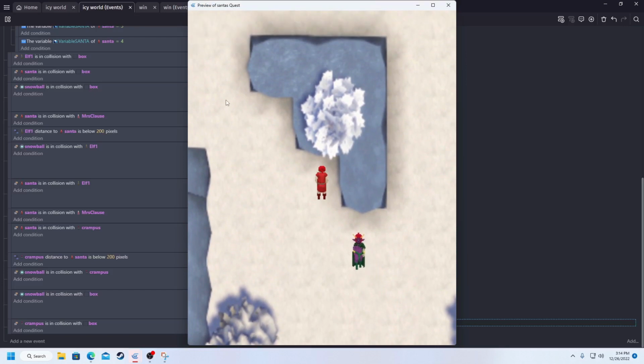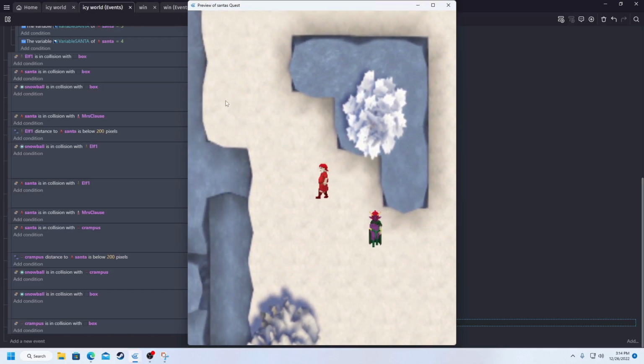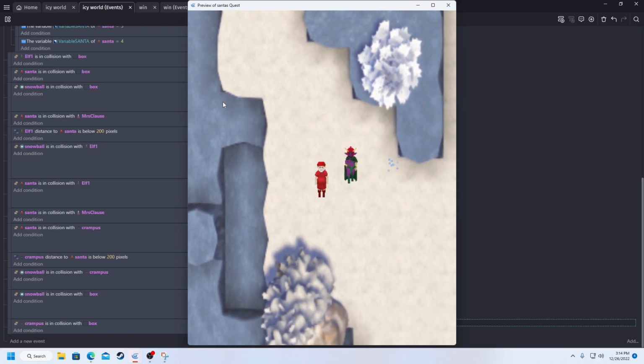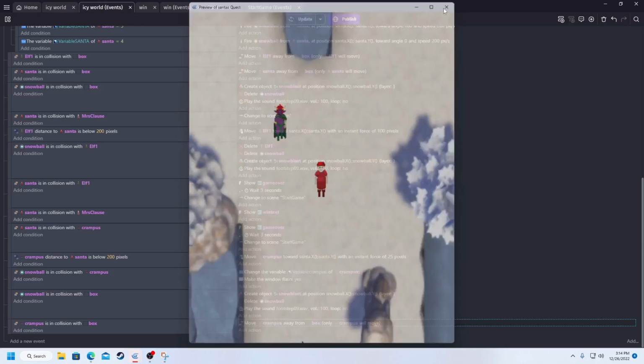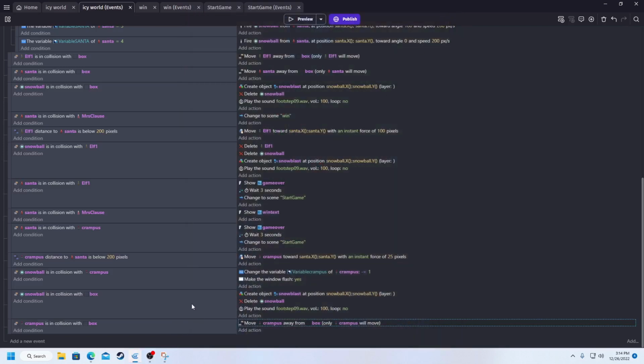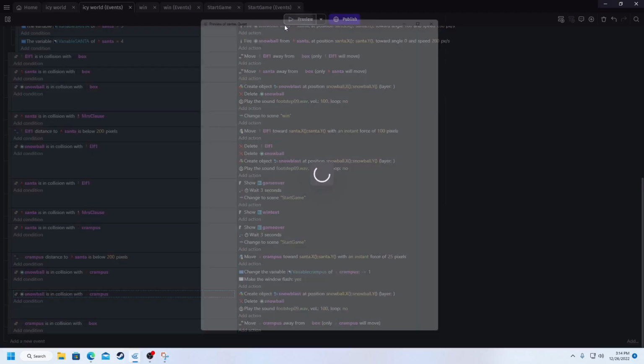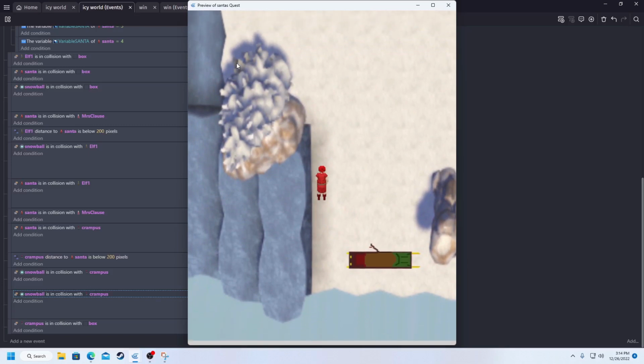So, snowball. Yep, good. He's moving off of that anyway. However, my snowball connecting with him isn't doing what I wanted it to do. Snowball's in collision with box. Create a snowball position, because it's not supposed to be box in this one. It's supposed to be Krampus. There we go. Preview. That should do it.